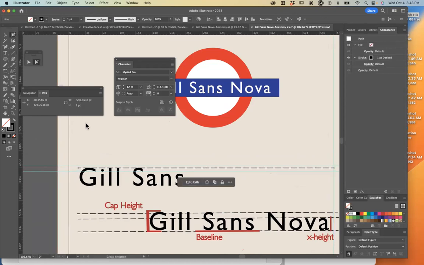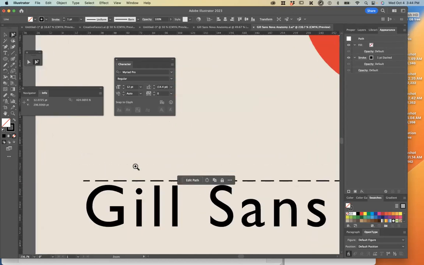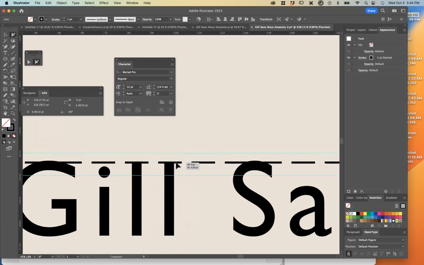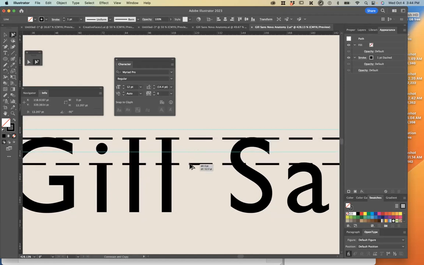And I'm a little bit off there actually, so let me move it up. So this is supposed to be for the cap height, right? So this would actually be right there, of course. We don't really need the guides now anyway, because I'm just copying it, right? This would be the X height right there. And then this would be the baseline, right?